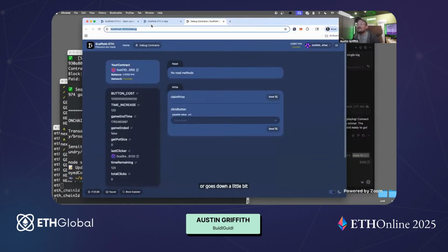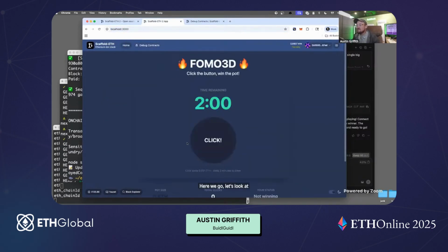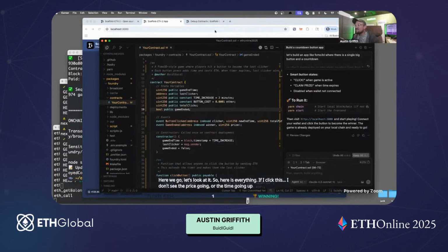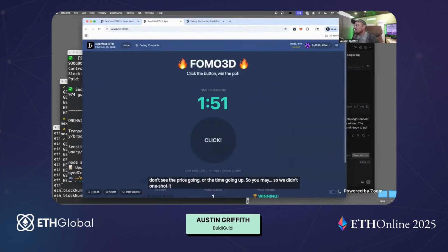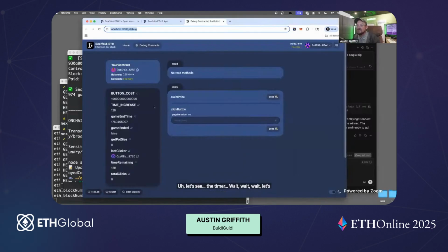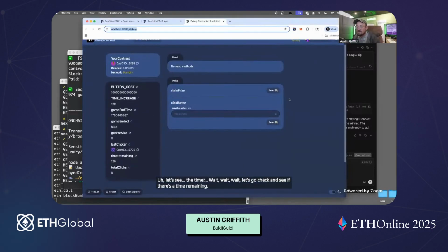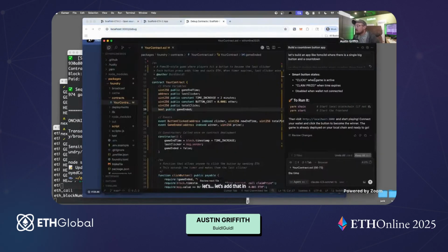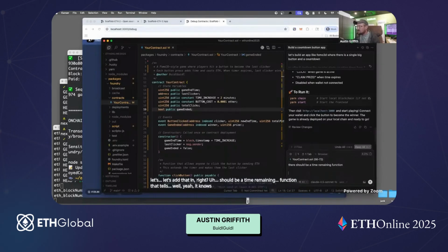There we go. Okay, here we go. Let's look at it. So here is everything. If I click this, I don't see the price going or the time going up. So we didn't one shot it. We failed the one shot thing here. Let's see the timer. Let's go check and see if there's a time remaining. Let's add that in, right? There should be a time remaining function that tells, well, yeah, it knows what that is.